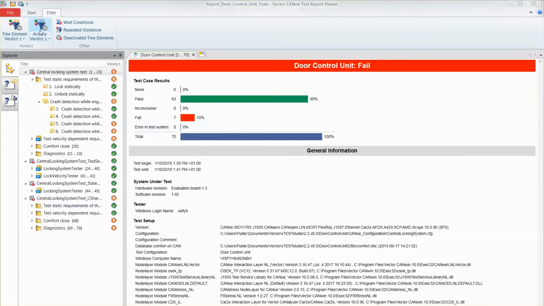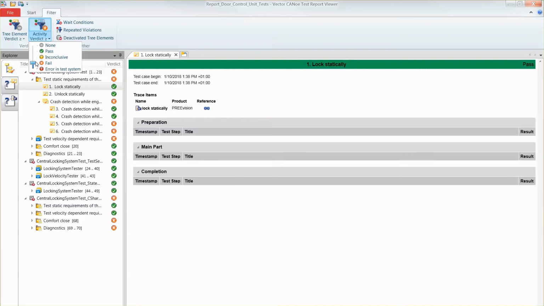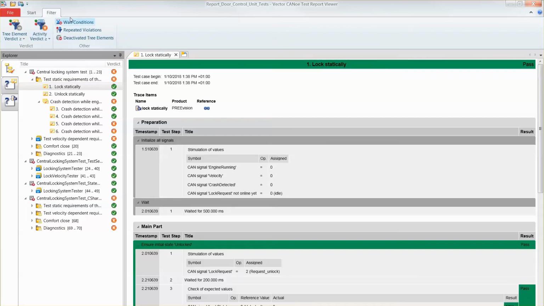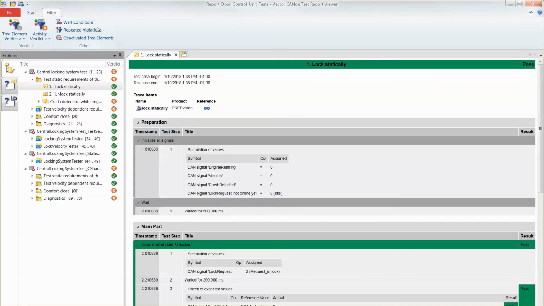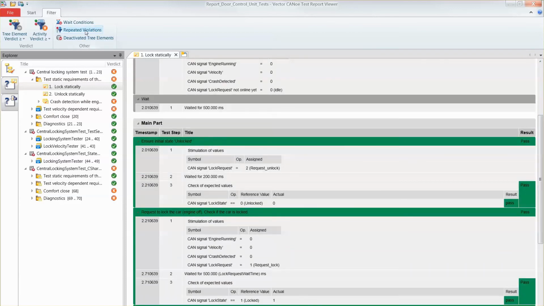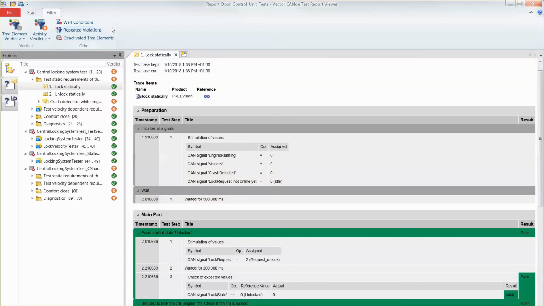The activity verdict filter aims at activities such as commands and test steps. For instance, if I choose this test case here, I can reduce its contents by adjusting the activity verdict filter. Other filters are also available to further reduce the information that are currently not needed. For example, the wait condition filter, the repeated violations, which hides all those repeated violations appearing in the report, or the deactivated tree elements.